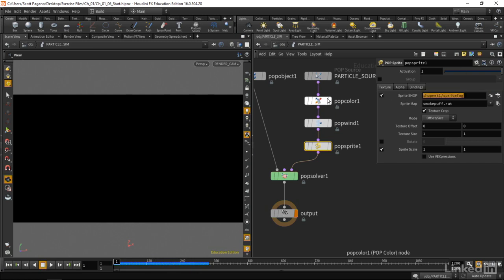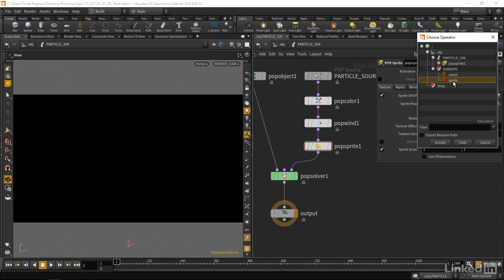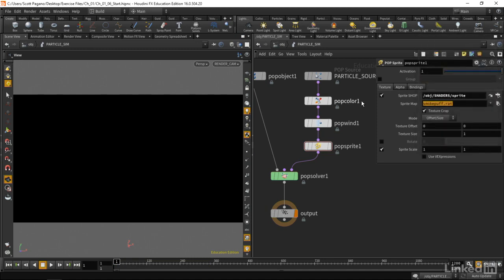Okay, so first off, let's delete that out and let's assign our shader, which is in shaders sprite. Now I'm going to delete out this sprite map. And now we're going to go to the mode and change it to sprite sheet. We know we have a 6x6 sprite sheet. So 6, 6, and now let's play this back. This is playing back a bit slowly because we have this big image and we're going to be cycling through it, but at least we can start to see that now we have our custom sprite sheet playing.